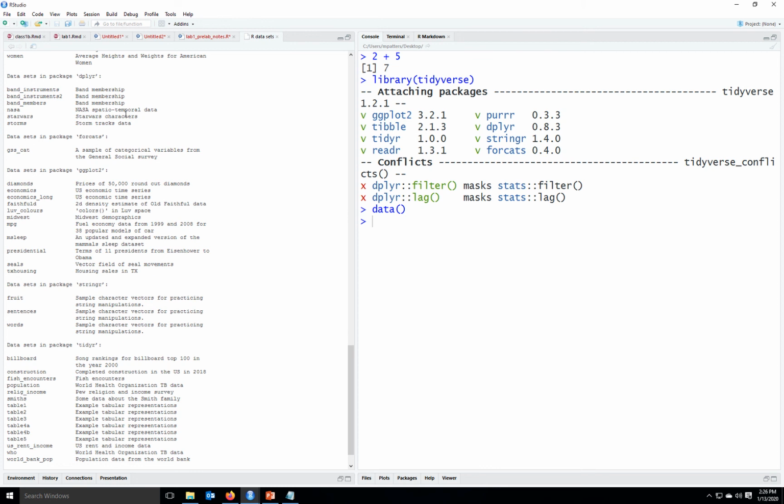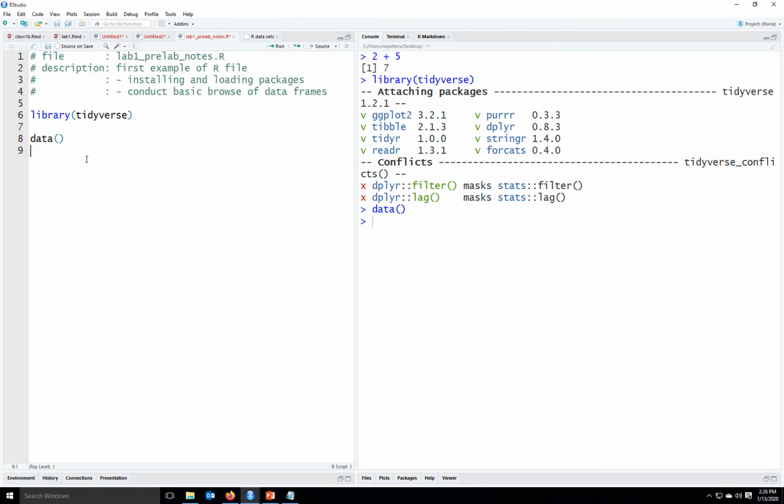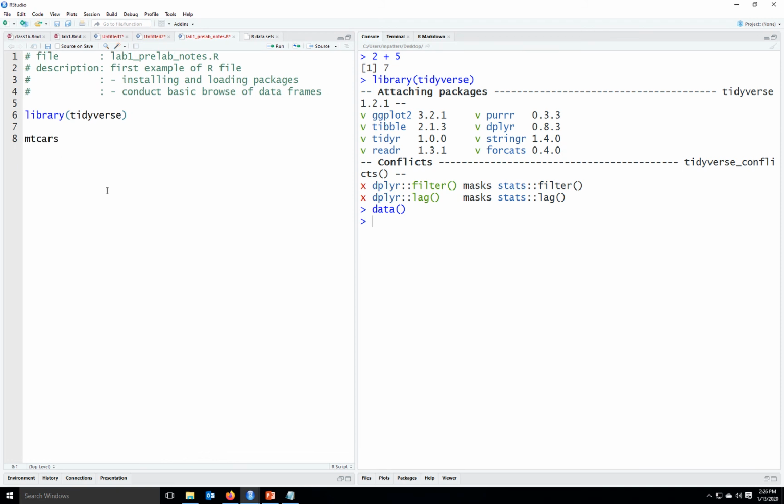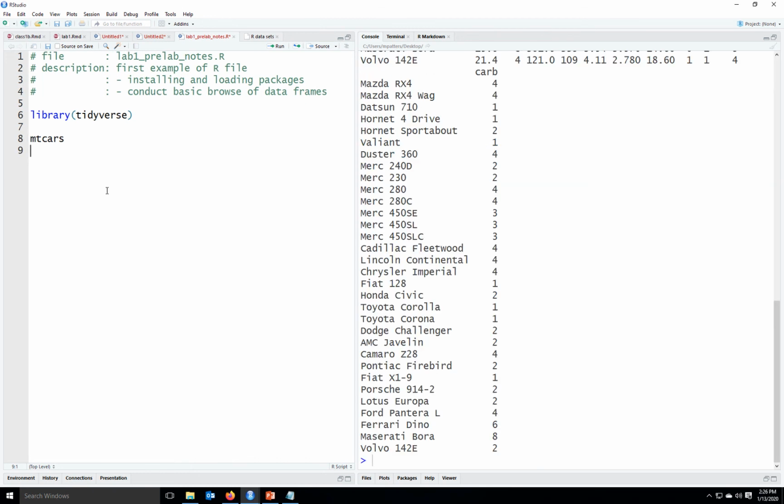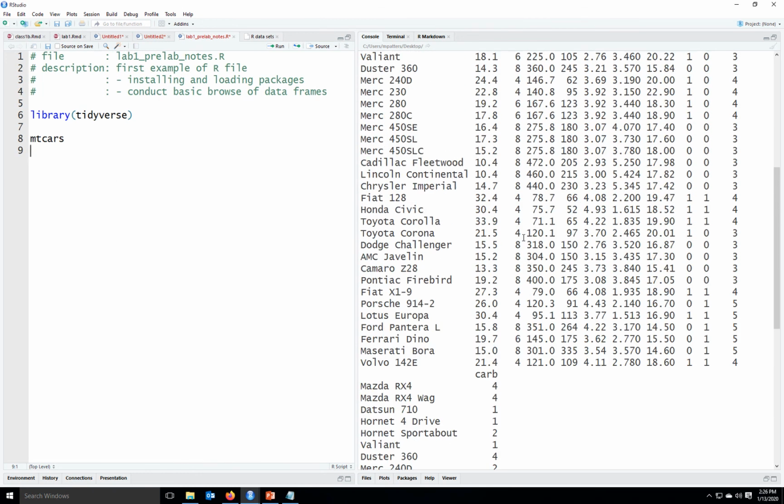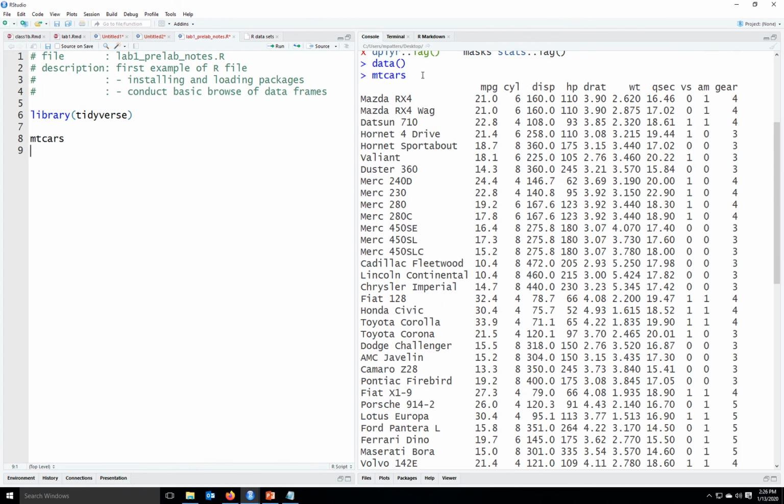So we can look at data on all kinds of things, but to start, I think it'll be helpful to look at the mtcars data. So here, I'm going to write mtcars, and I'm going to execute this. Now when I do, I can see data show up in my console at the right. So this is a big data set.